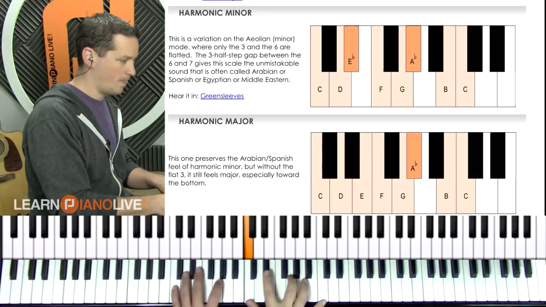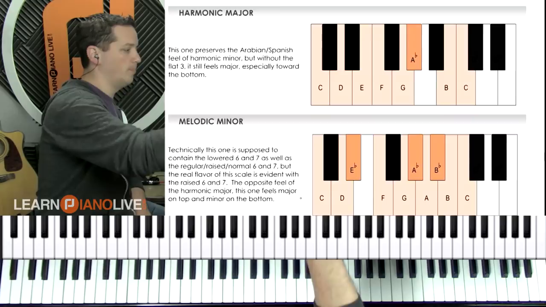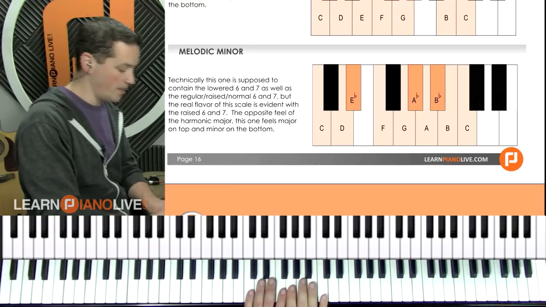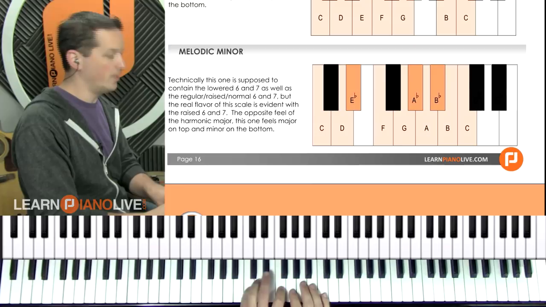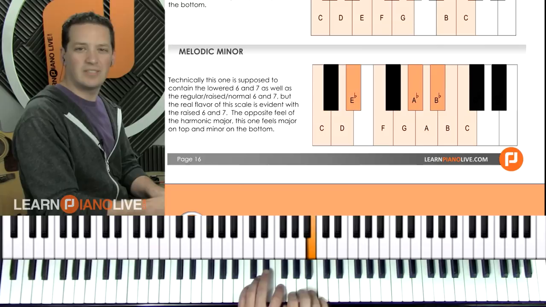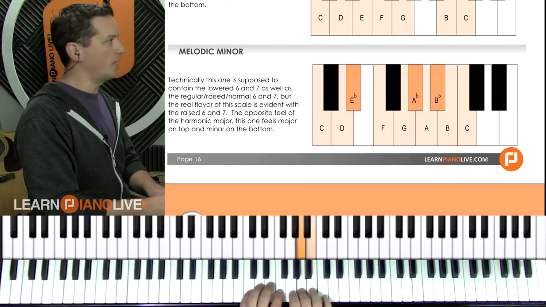Harmonic minor. Melodic minor is another option as well. So with melodic minor, we're going to keep the 6 and the 7 raised. So it's basically a major scale, only with a flatted 3. So we just take the 3, we flat that, and we play this. Feels totally major at the top. You expect to have just a major scale coming down, but right at the end, it's got that twist.